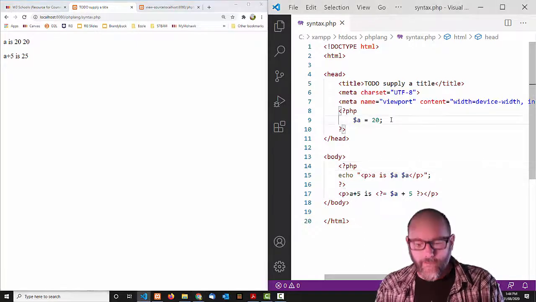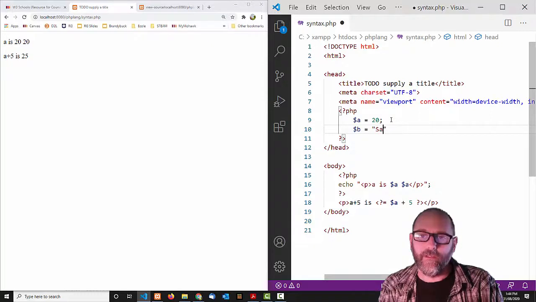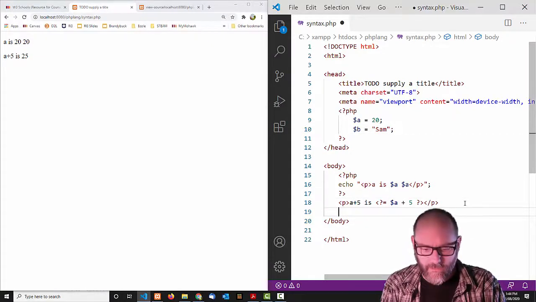Okay. Now you can also have other types of variables here. You can have strings like this, and then I can output, let's just do P, hello. I'll use an expression tag again, $B.